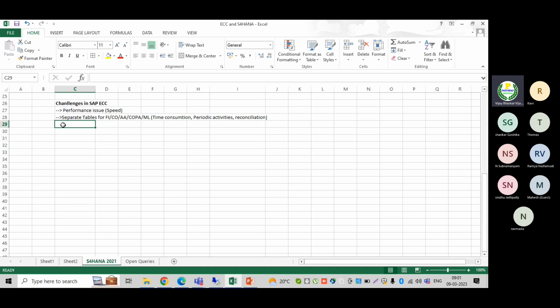Now let us assume we do not have the new GL functionality. In 2005 or 2006, in between that period, ECC introduced the new GL functionality. Before that, after posting the documents to the profit centers, we again needed to perform reconciliation, because we needed to transfer the data from one profit center to another. If I wanted to generate profit center wise reports, that was one of the reconciliation issues.